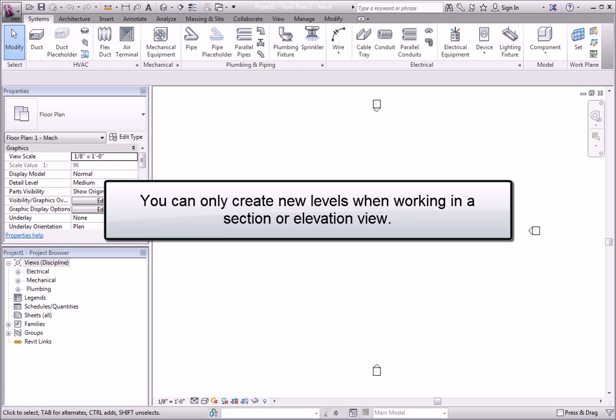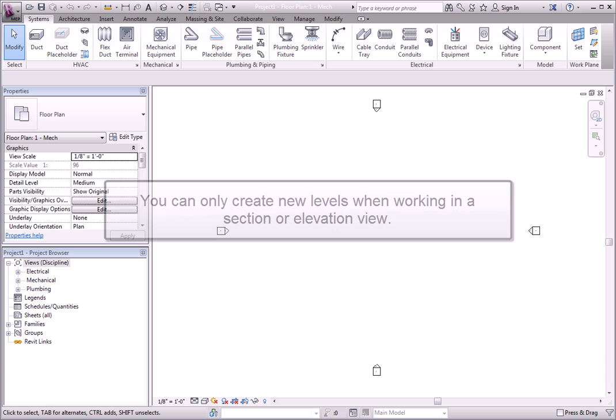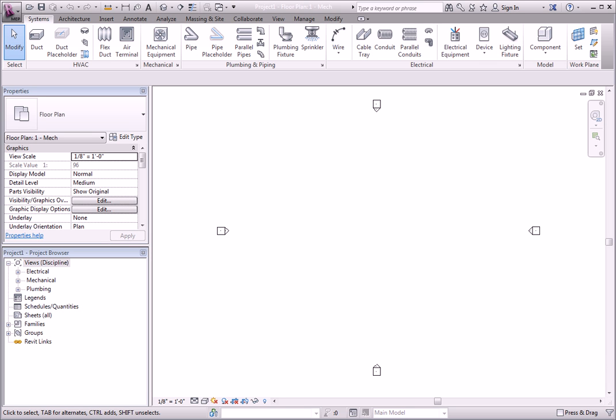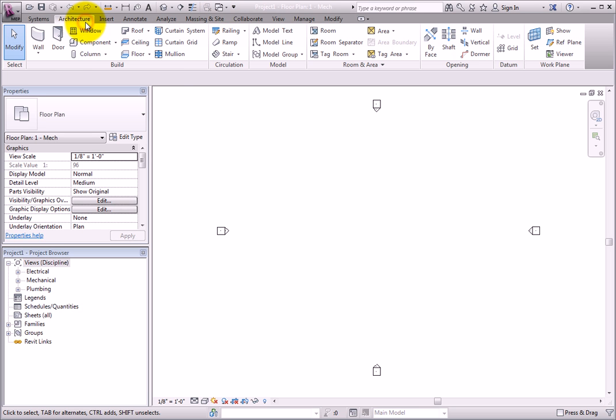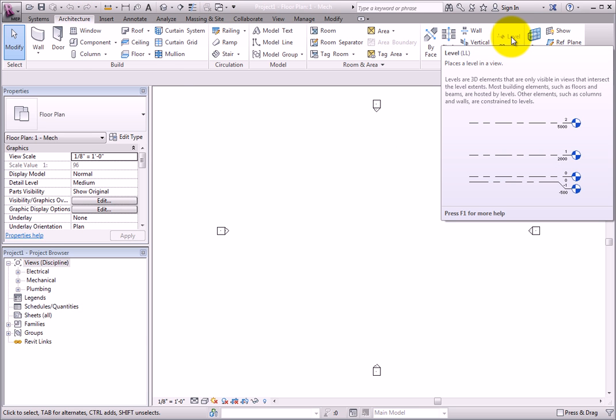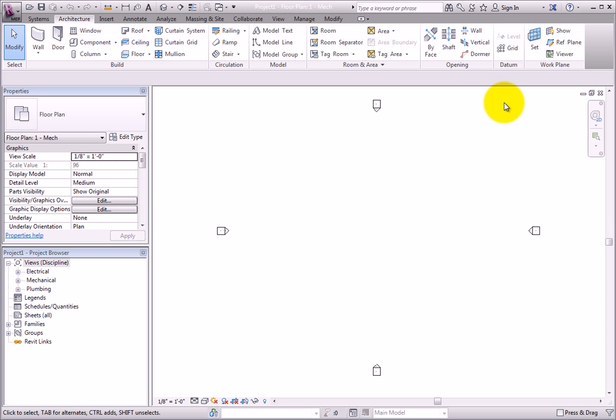You can only create new levels when working in a section or elevation view. Notice that when the current view is a plan view, on the Architecture ribbon, in the Datum panel, I can see that the Level tool is not available. Once you begin a project and link an architectural model, before adding any elements to the project, you need to make sure the levels in your project match the architectural model.